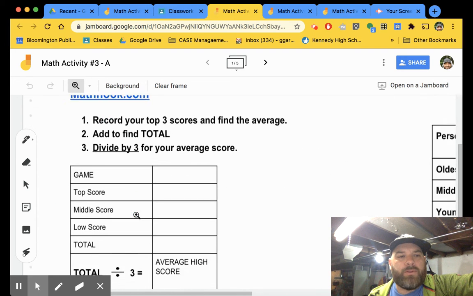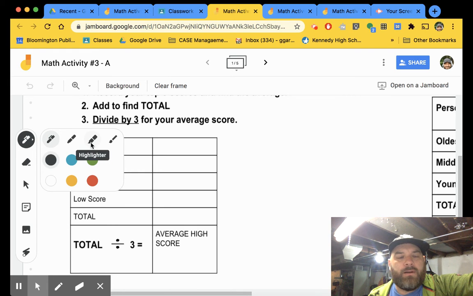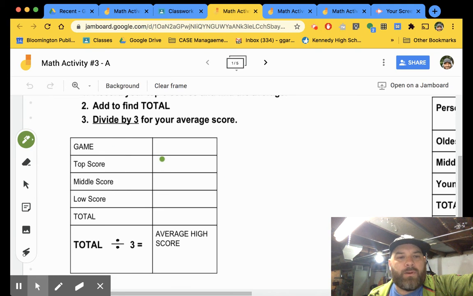So how you record the information is you can click on your pen here. We have pens, marker, highlighter, brush. I like to use the pen and I like the color green. So I'm going to choose green. And I'm just going to write my score here. I'm going to write a couple scores. Well, one score. So 450. All right. So there's my answer.